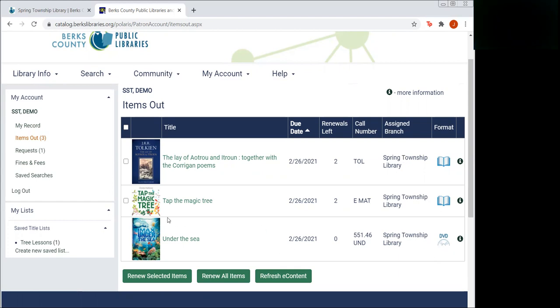So you can also renew items by clicking here on the box, renew selected items, or you can do renew all items and it will just renew everything that it can.